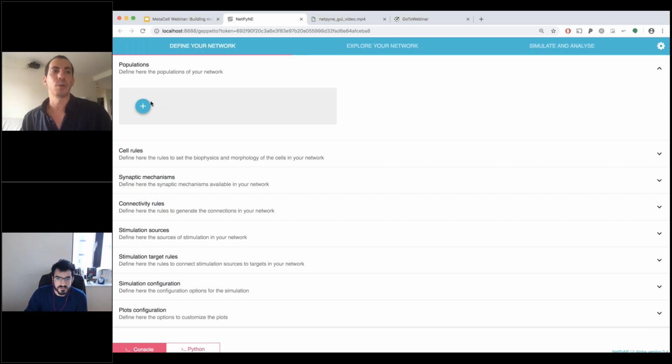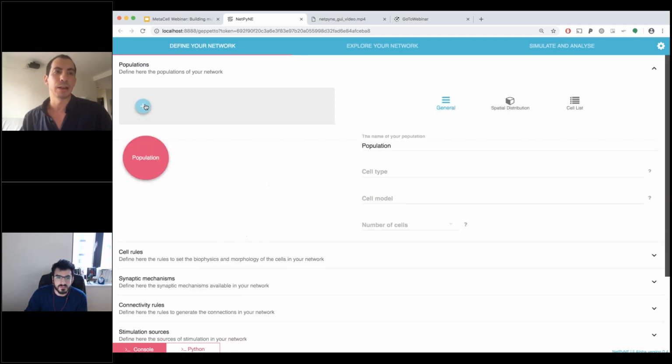And I'm just going to show a very simple example. So I'm going to create a new population. Now you see it here. I'm going to name this population, for example, E of excitatory, and I'm going to say it has the cell type pyramidal. I'm going to specify I want 20 cells.